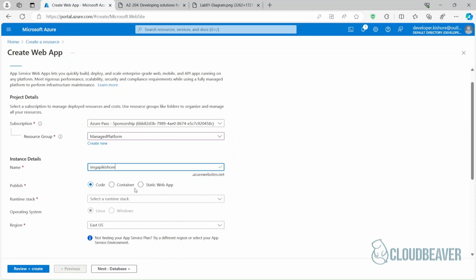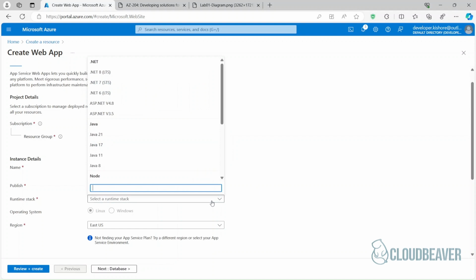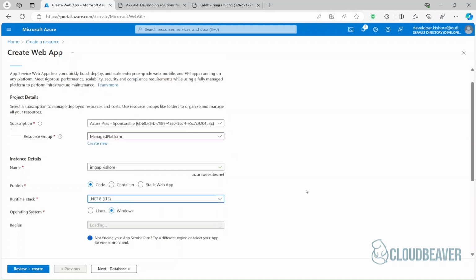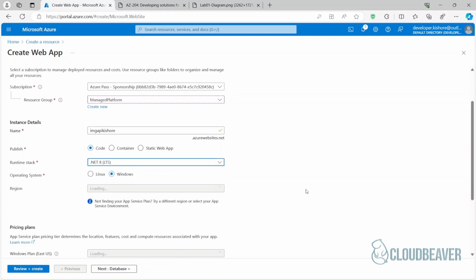You can even deploy Dockers and container applications. Even a static web application can be hosted here if necessary. We shall go with the code, and the code we have is based on .NET 8, so we can choose .NET 8, and that's the reason why we installed .NET 8 as a prerequisite in this environment. You can host a Windows or Linux application.